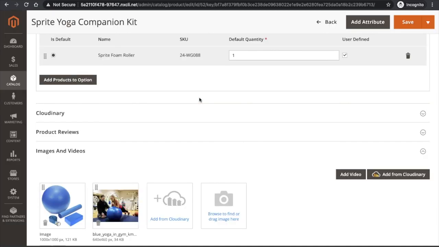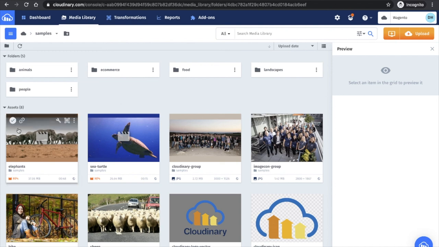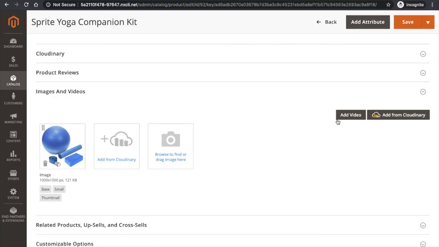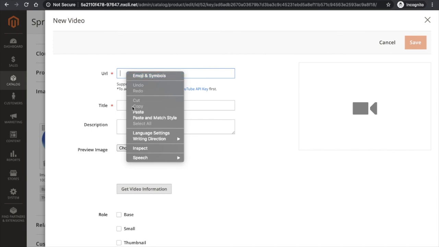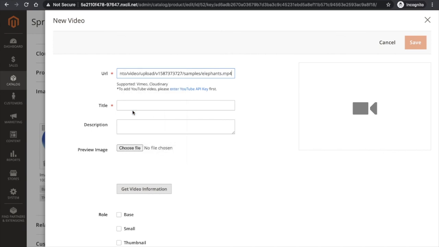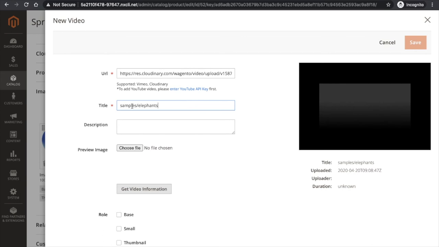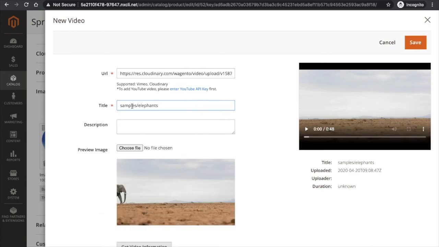You can also upload your own videos and use these videos as your product video. To do this, find your chosen video in your Cloudinary account and copy the URL by selecting the link icon. In the product, select Add Video and paste the copied URL into the Video's URL field. The video will be streamed from your Cloudinary account and you'll also be able to take advantage of our enhanced video management solutions.